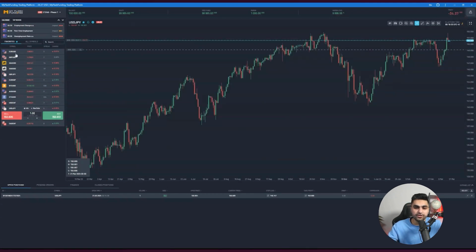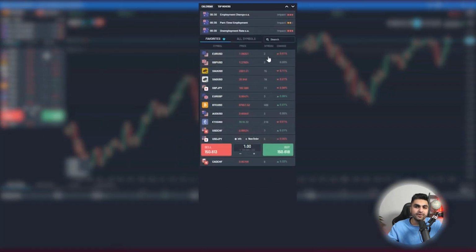Now on the watch list, what you see is that you are getting the symbol, you're getting the price, you can also see the spread just like the way we could see the spread on MetaTrader. Now this spread, the number 2 here is not 2 pips, it's basically 0.2 pips, and number 14 here is 1.4 or 1.5 pips, as it is now changing from 1.4 to 1.5.